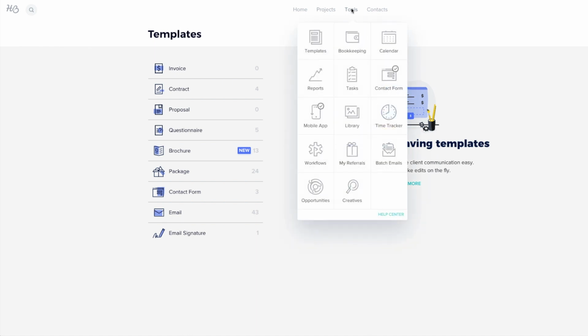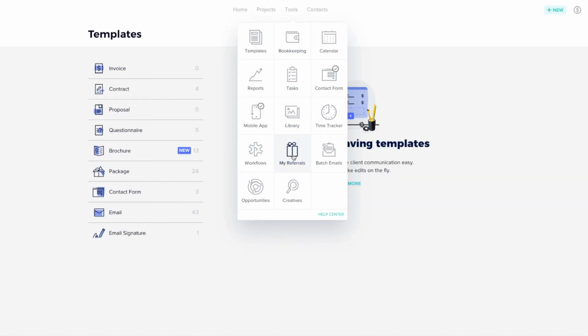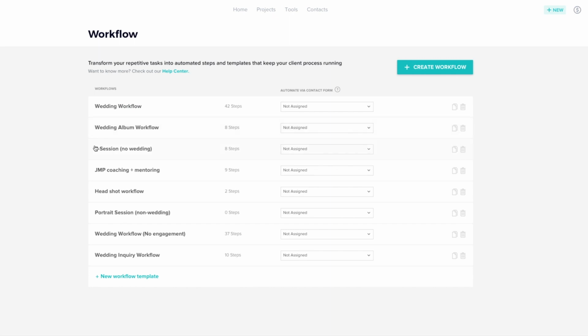Another thing I wanted to share with you guys is the workflows and automations. This is a super powerful tool. You'll see all the different workflows that I have that I'm creating here. I have a wedding workflow, an album workflow, an engagement session workflow. You can literally create unending workflows for pretty much anything in your business.